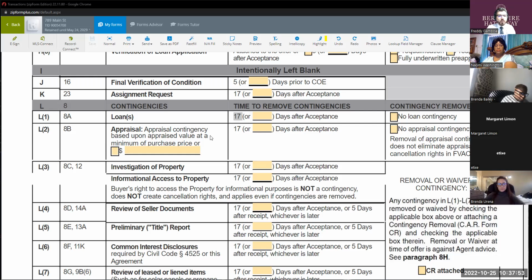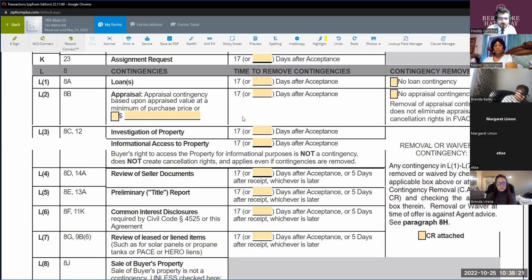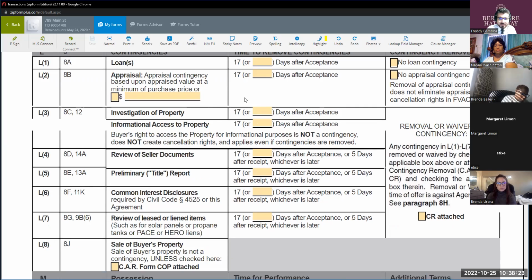So continue. When it comes to contingencies from the buyer per contract, they have 17 days after acceptance, right? So we know the day of acceptance is always day 0. The next day, regardless of which day it falls, it's always day 1. If it's a weekend or a holiday, it's always day 1. Okay, and then you go on your calendar days. All right, so everything else, we leave it at that alone.